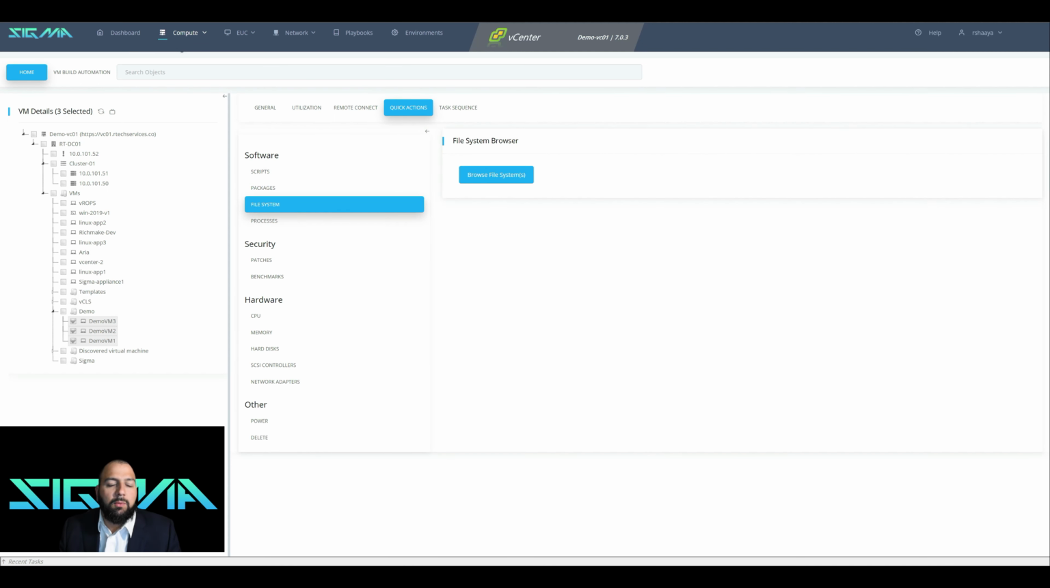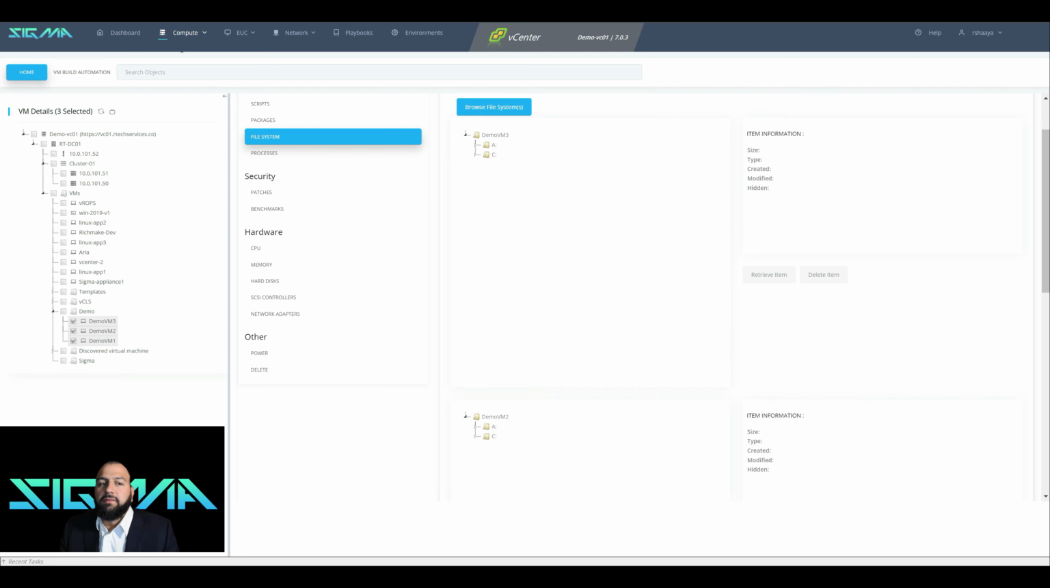The next functionality we want to cover today is the file system functionality. This is a straightforward functionality. It offers the ability to walk through the file systems on each virtual machine using one view. Further, we can retrieve or delete certain files on the file system.